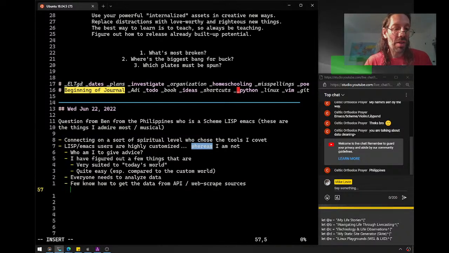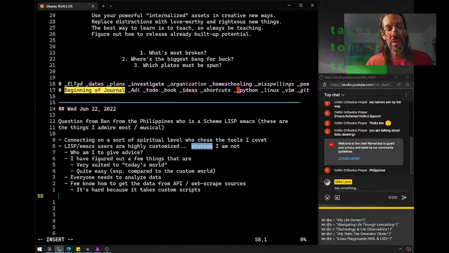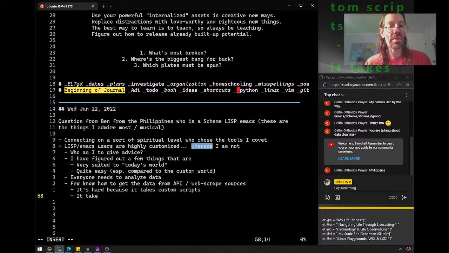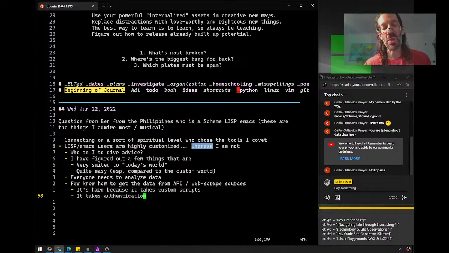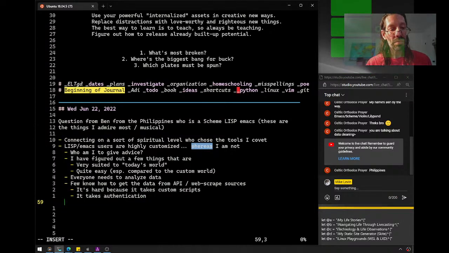It's hard because it takes scripts, because it takes custom scripts. It's hard because it takes authentication. And between writing a script and being able to handle authentication, right off the bat mostly defeats people. When you can write the scripts that fetch the data and deal with the authentication problems that come up, you are very valuable. This is before even cleaning.